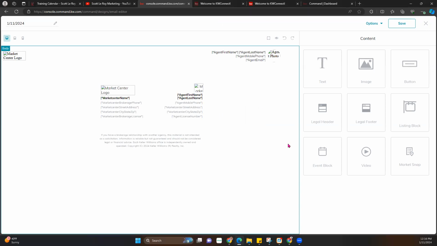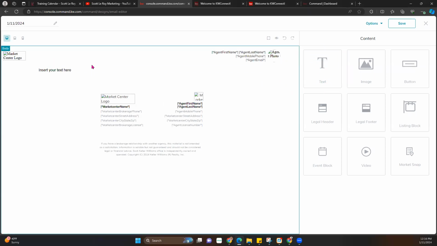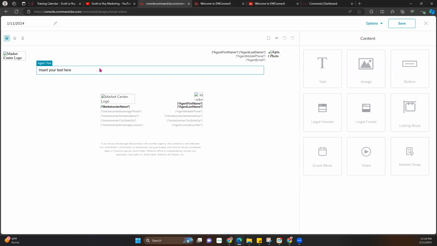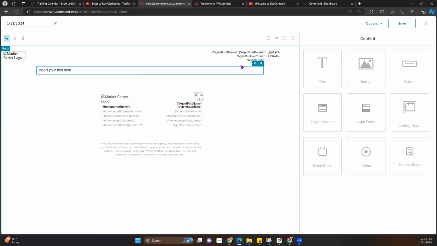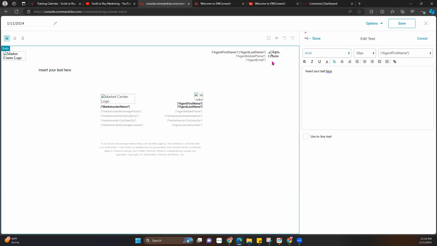Moving right along, the next thing we're going to take a look at is including text. So again, we're going to drag and drop that over. And once that's here, it says insert your text. So we can click on that, and it's going to give us the pencil or the trash can. In order to edit that, we're going to hit the little pen, and it's going to allow us to start editing that text.